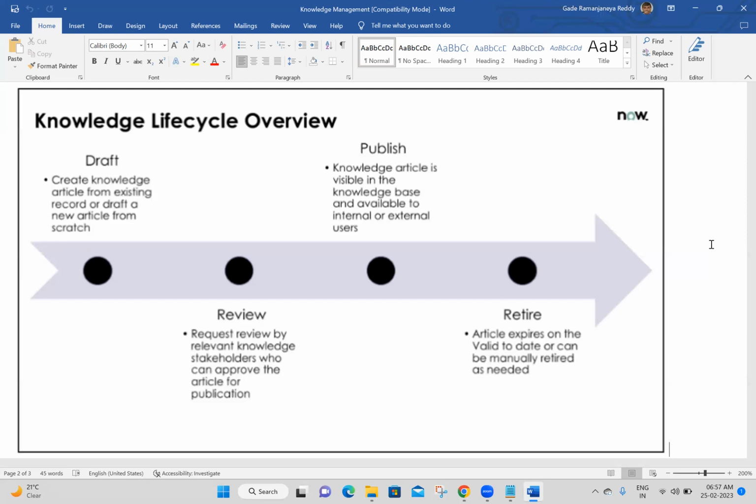Do you have any queries on this knowledge management life cycle? Tell me. Then I am going to the knowledge management application and I will create a knowledge article. Guys, please ask if you have any queries. From this batch, we are not getting any questions. Only one or two members ask only one or two questions.